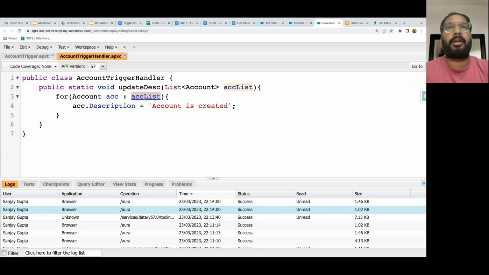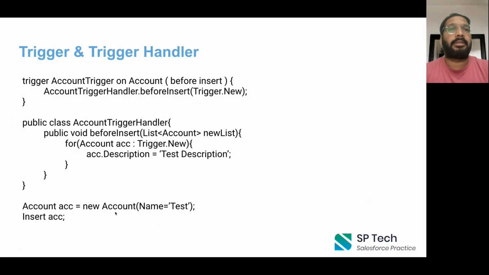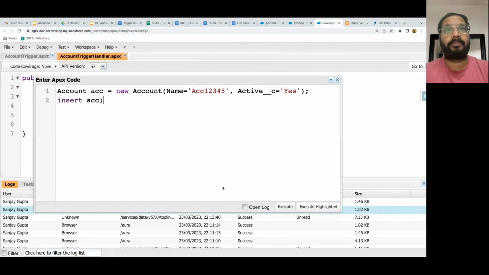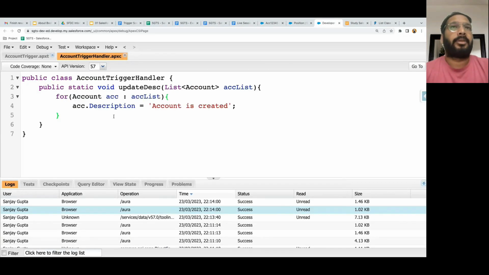And instead of trigger.new, now we need to write accList because in the accList variable we are receiving the data and we can iterate one by one. Each account will go to ACC and that description will be updated. Okay, and to execute, you can just create an account record in the same way. It will work fine. So this is best practice.